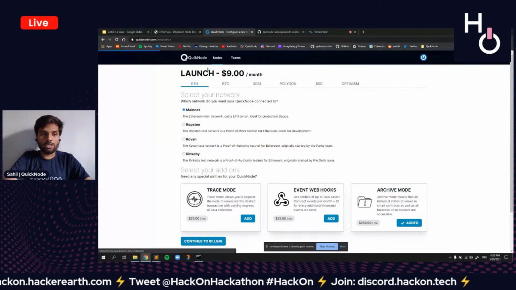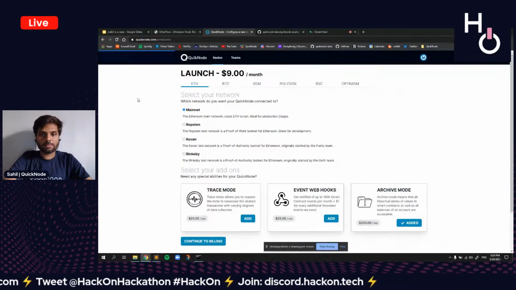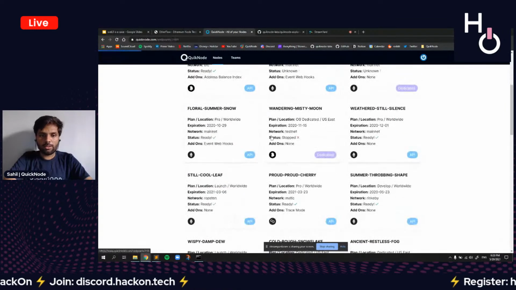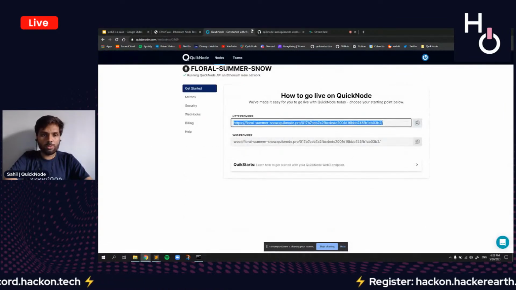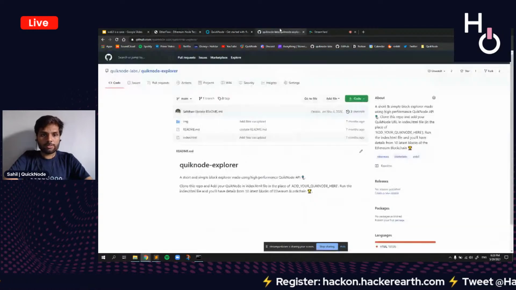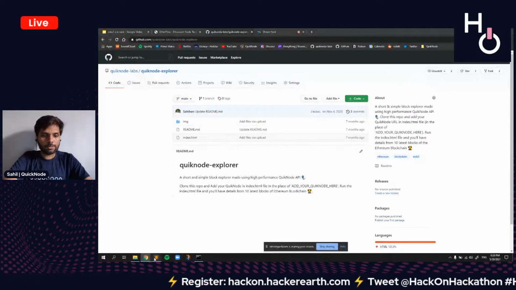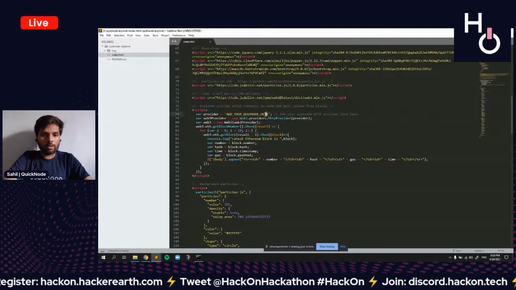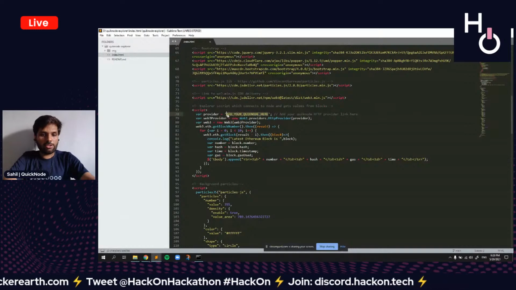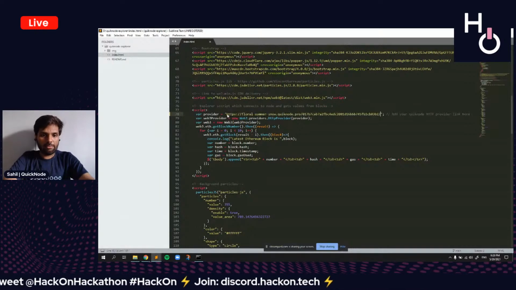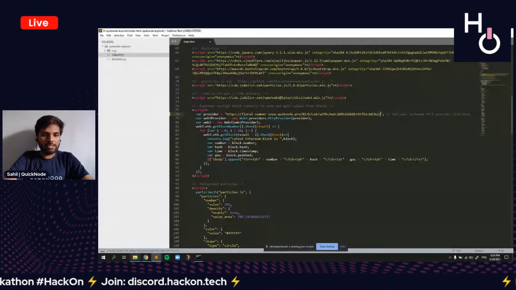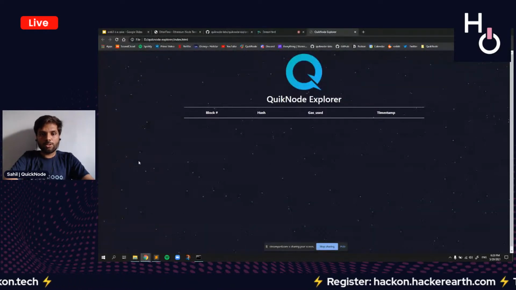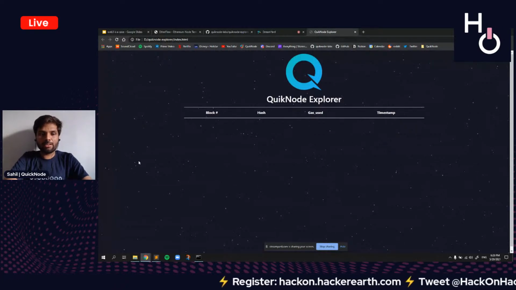So let's go back to the notes section. I'll quickly grab an Ethereum node, grab the Ethereum node's HTTP URL, and replace this text over here. Add your QuickNode URL here in place of my HTTP URL. Save it, and I just need to run this file now. As you can see, the data will load in some time.